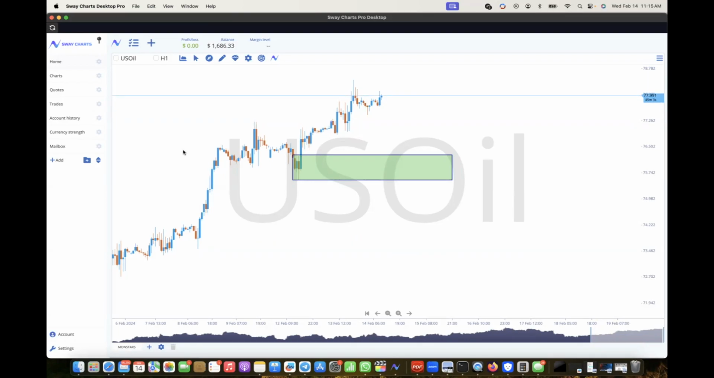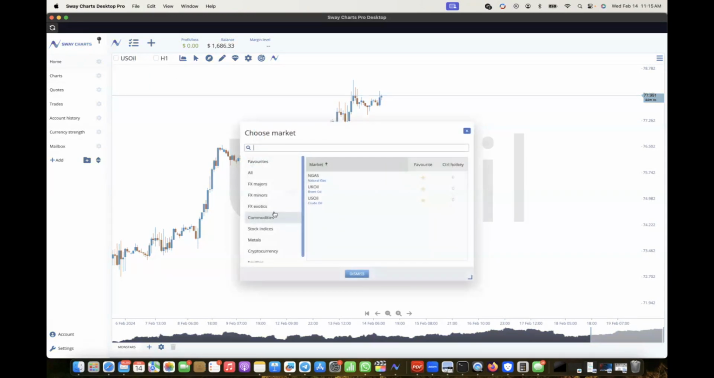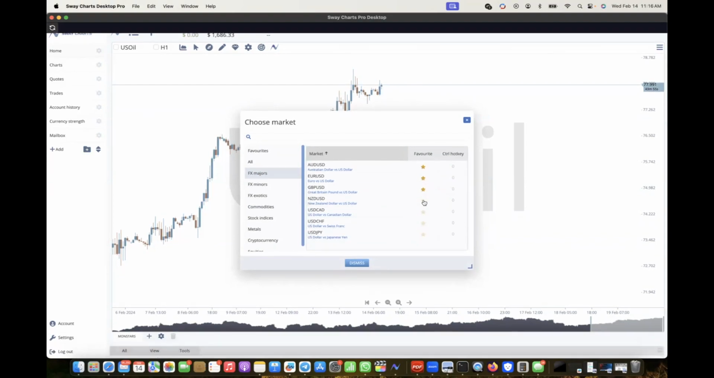All right, so let's take a look at how to take trades. So right here, I want you to click whatever name you see right here. For me, I have US oil currently. Click on it and then select from. And I want you to select market list. From here, we're going to add the instruments we're going to be trading. So Forex majors, let's click that first. We could favorite AUD USD, Euro USD, GBP USD, USD CAD, USD JPY.